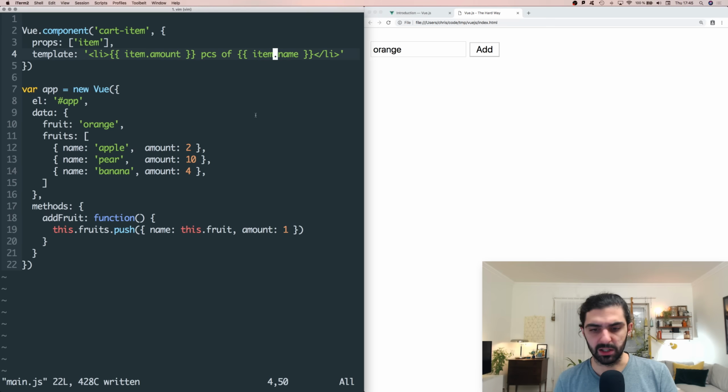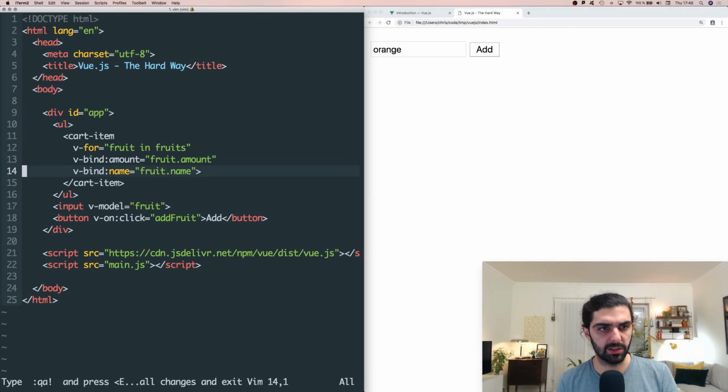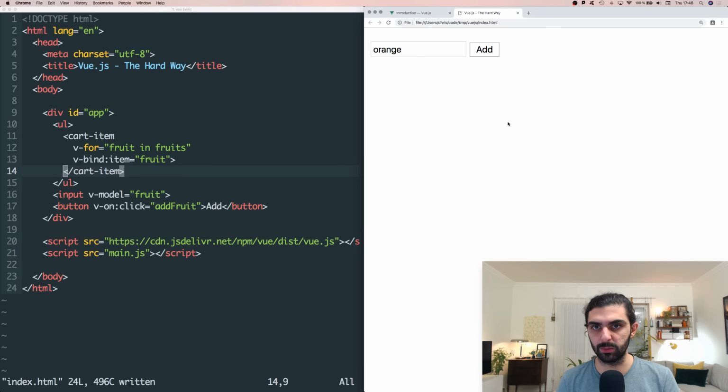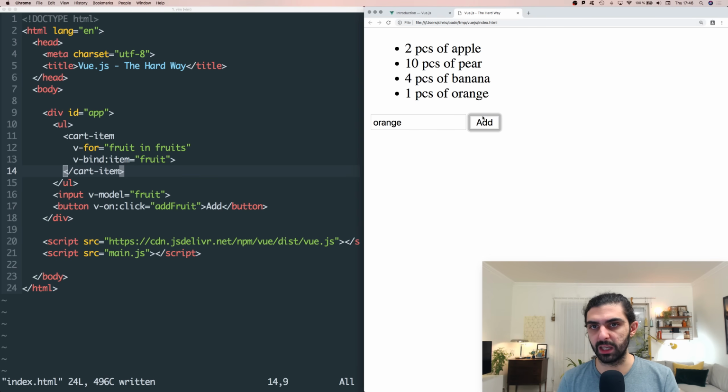And how do we fix these errors? Well, of course, we have to go back to the HTML, and now we can't v-bind amount and name separately. Instead, what we're doing is binding an item to a fruit, essentially. We're binding the whole fruit instead. We're passing in the whole fruit, which is the whole object with 2 properties. And now you can see it works again, right? And we can keep adding, and we're rendering both the pieces and the apple.